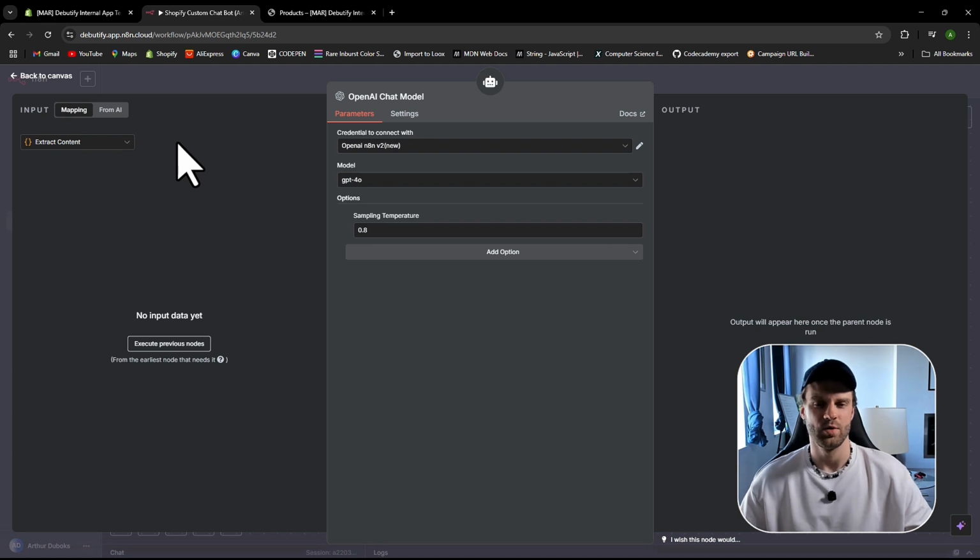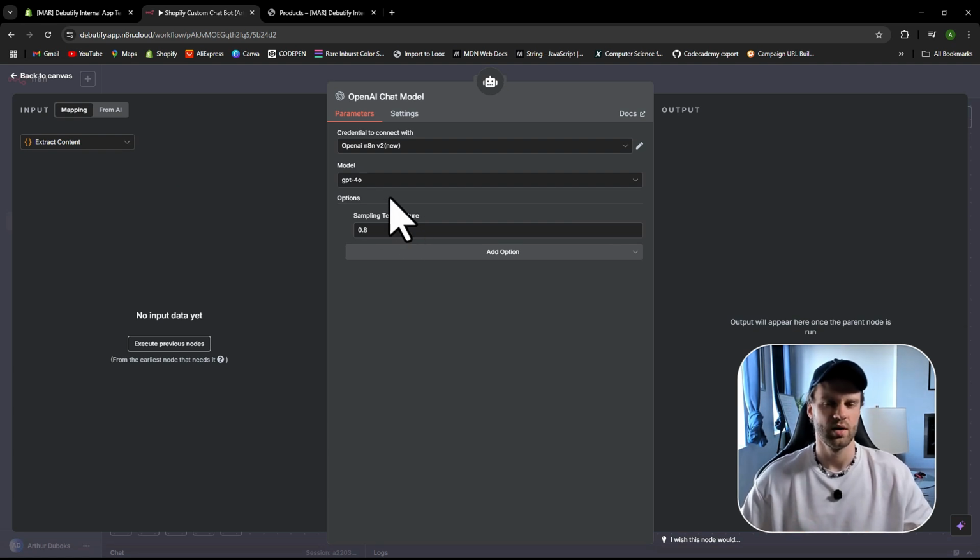Because at the end of the day, we're just basically processing text, guys. We're not generating images or complex logic. So you can also use the 4.1 if your API billing is too high, and if you have a lot of traffic as well.